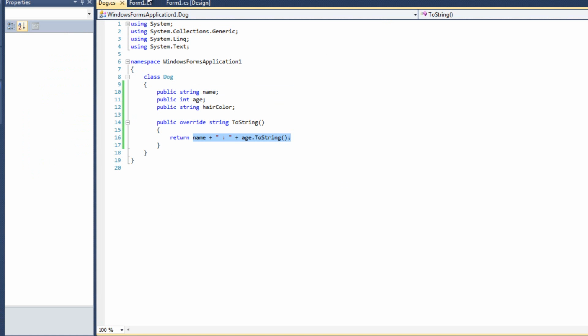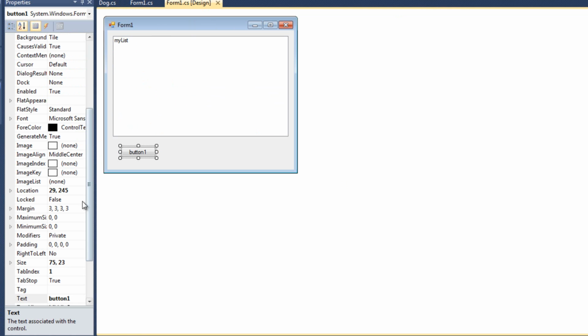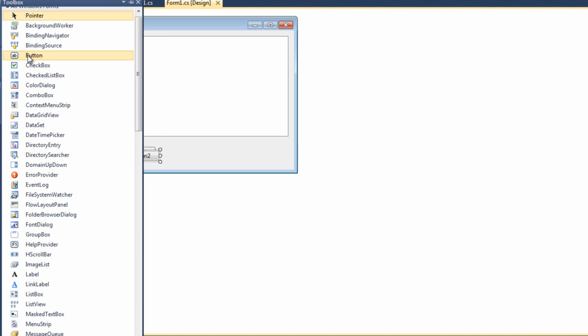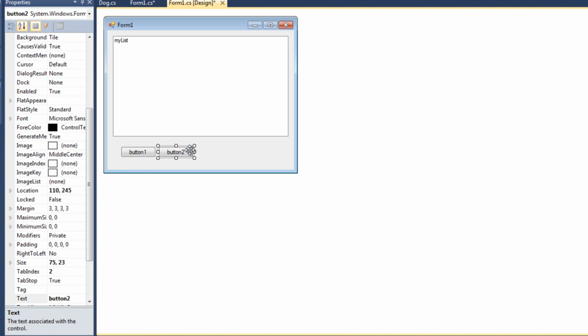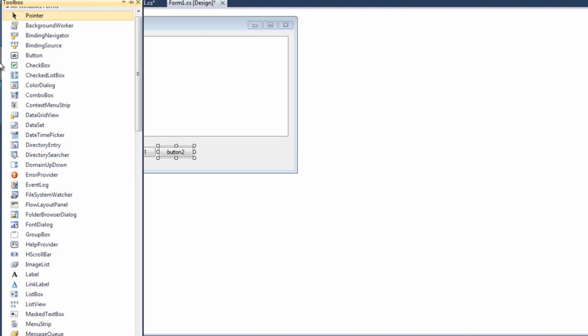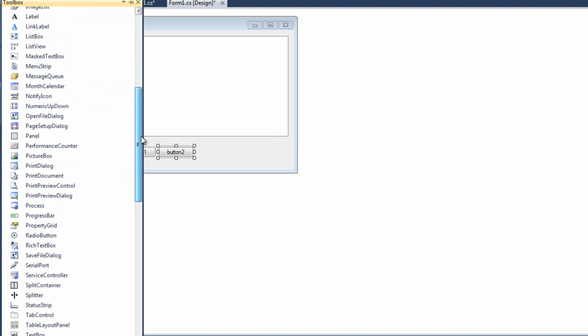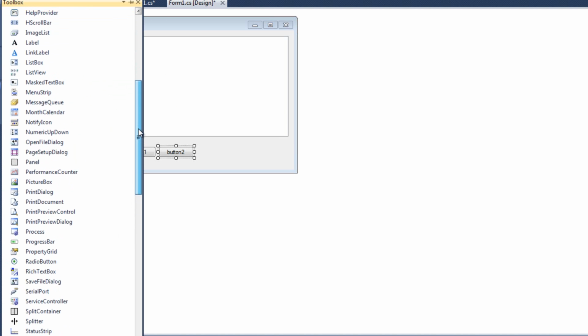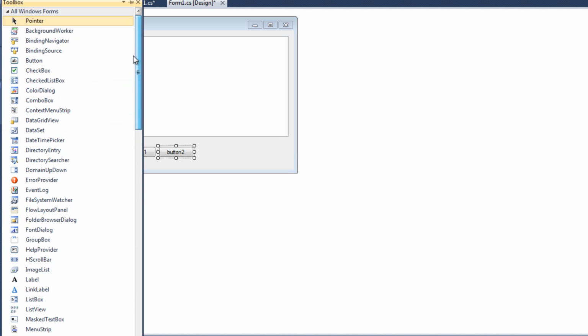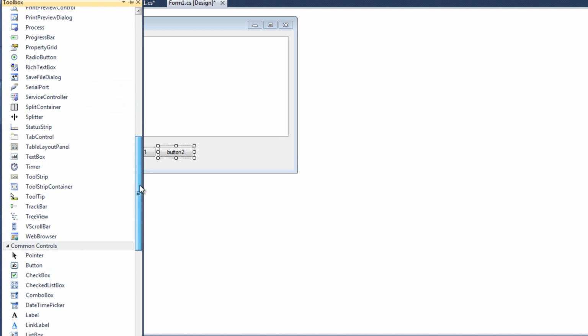So what I'm going to do is add a new button. We'll call it button 2, how about that? And I'm going to add 3 labels. Actually, I'm going to do one better. We're going to add 3 text boxes.